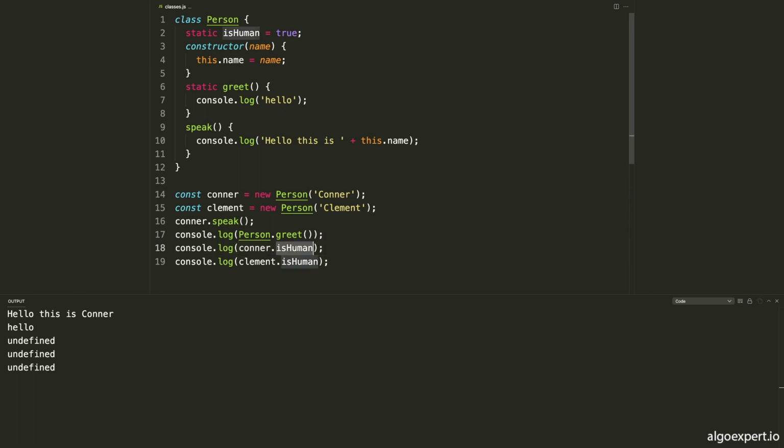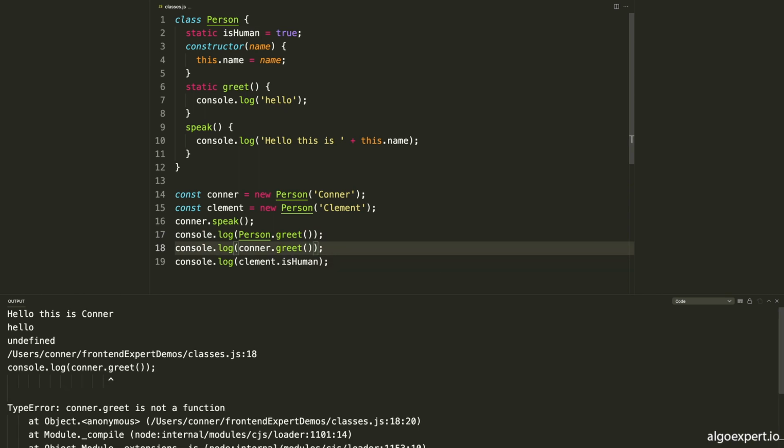But if I tried Connor.greet, for example, I would end up getting an error that this is not a function. So Connor.greet is undefined, and I tried to call it as a function, so that threw an error. And just like we saw with the manual prototype functions, we can also use some inheritance with classes.